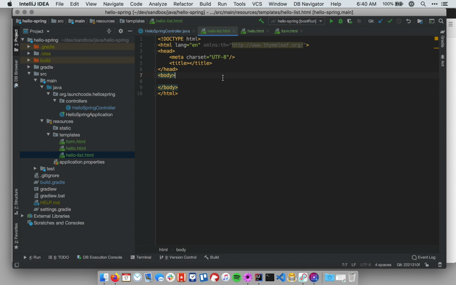So what I want to add now is some basic syntax. I want to make a UL element, since I'm going to have a list of names, not in any particular order. There'll be an unordered list. And then within that list, I basically want to loop over a Java list that contains a bunch of strings. So here's how we construct a for loop in Thymeleaf.